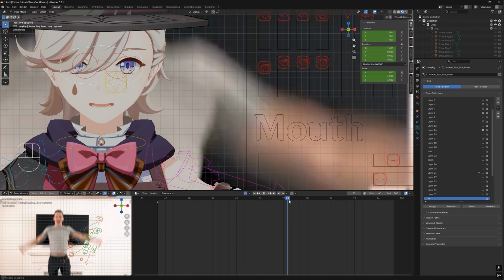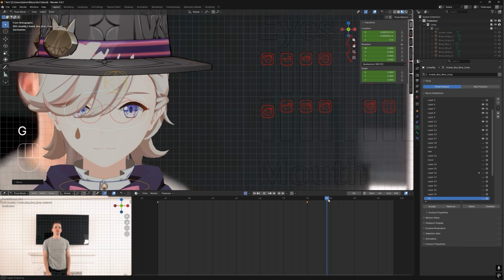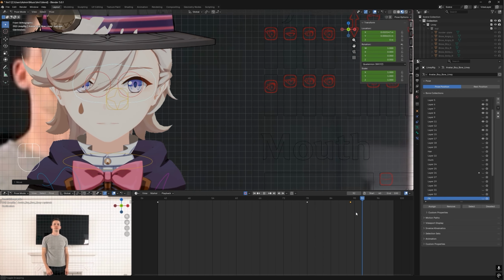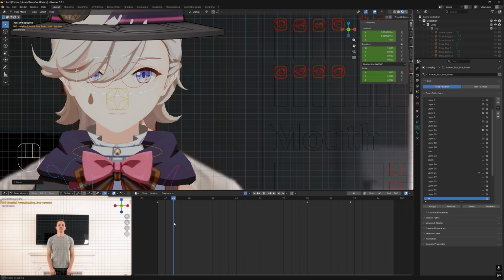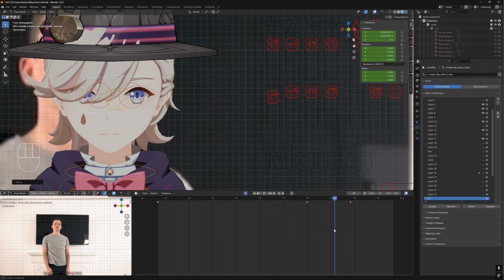This is the control for the eyeball. If you click this big circle, it will control both, but if you click only one of them without turning the mirror on, you can move only one eyeball.